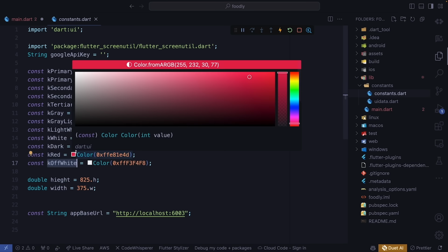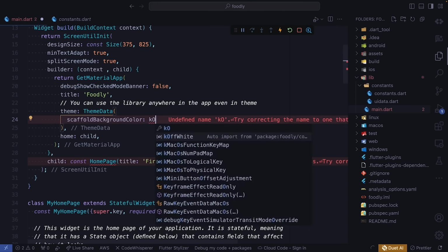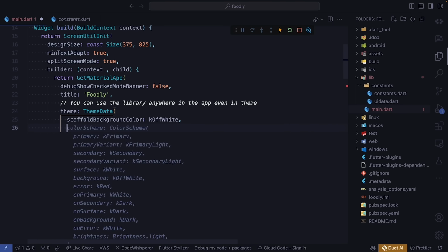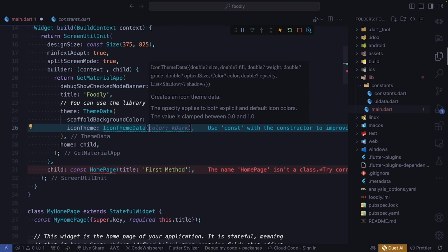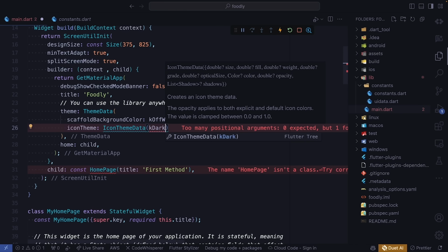Okay, so let's go back to our main.dart. In our main.dart, we need to import kOffWhite. That's going to be our scaffold background color, and we need to have an icon theme. For the icon theme, we're going to use IconThemeData, and we need to give it a color. For this color, we're going to use kDark. That's a black color inside of our constants.